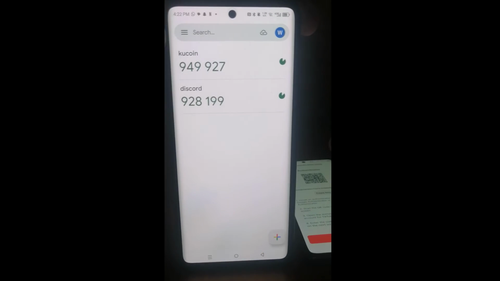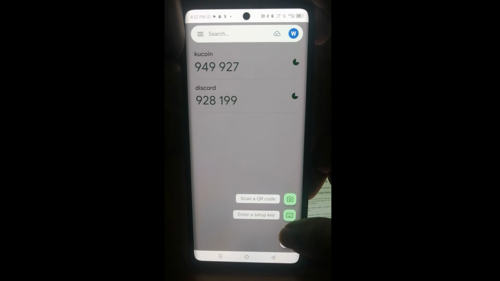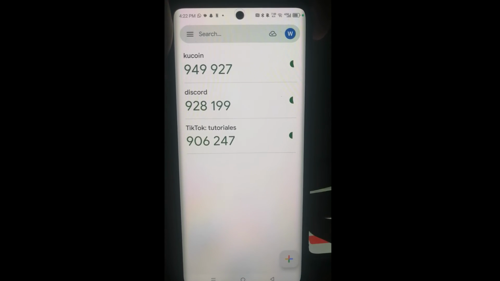So what I'll do, I'll come here, and all you need to do is click on the plus icon at the bottom right. So I'll click on that, click on Scan a QR code, and let's scan that code. As you can see, now we have TikTok here as well.